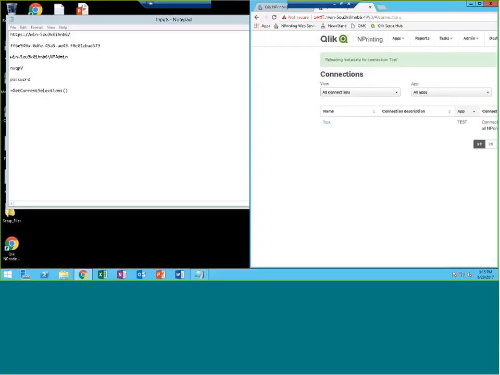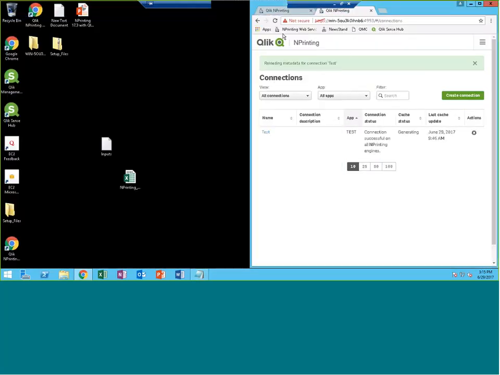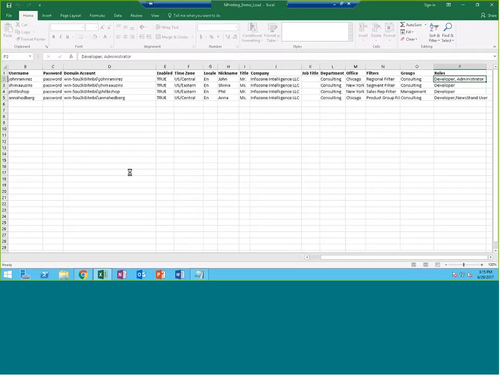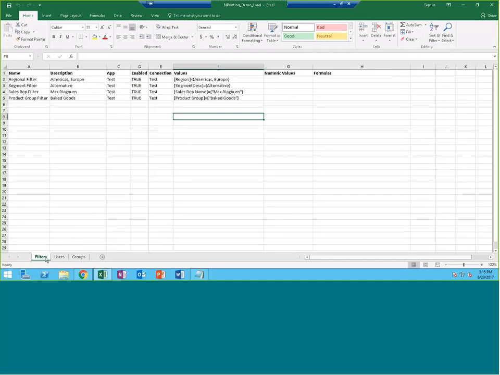Okay, and while this is loading, this takes a minute or two, I'm going to go over our batch user load. This is where the grunt work is really done. So we'll start out on a filter page.